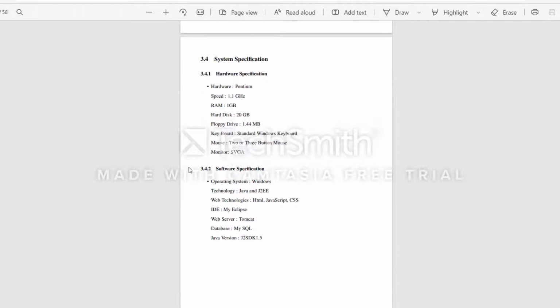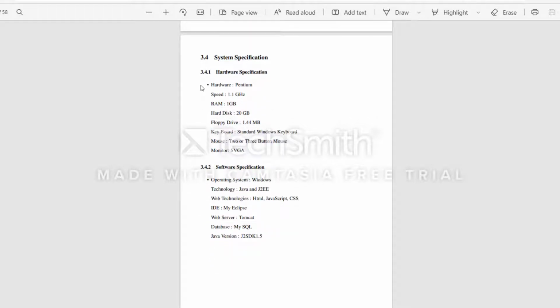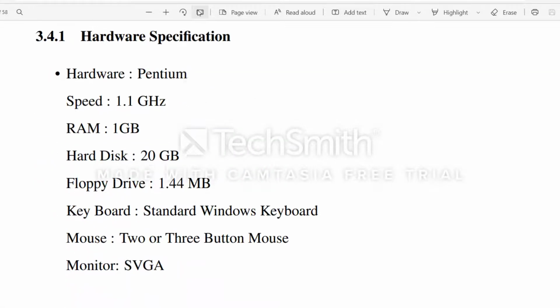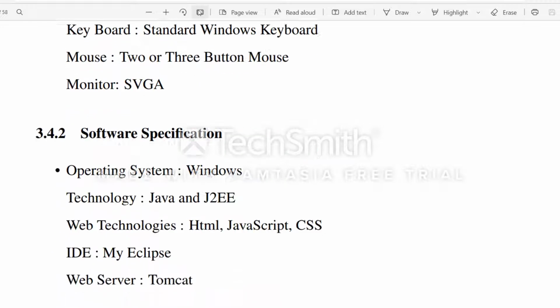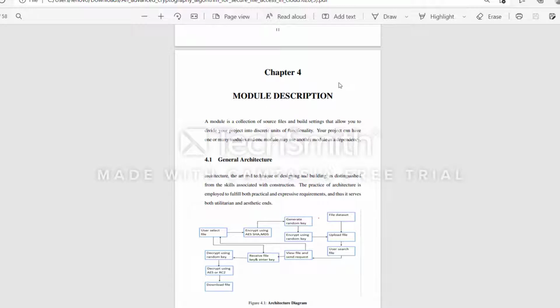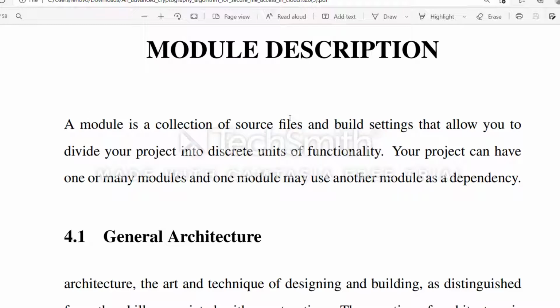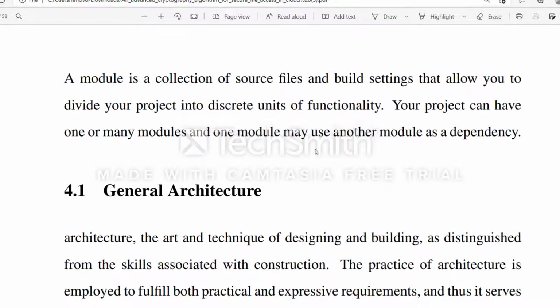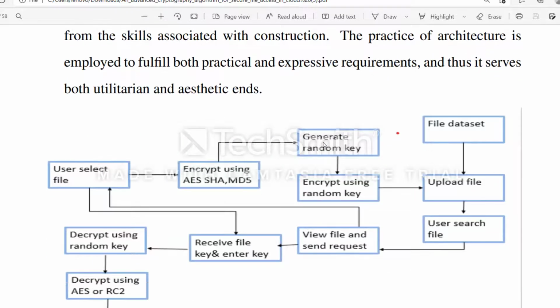System specifications: hardware specifications and software specifications. These are the specifications which we used in our project, and the software specifications are those which we used in our project. This is our module description. A module is a collection of source files and build settings that allows you to divide your project into units of functionality. This is our architecture diagram.